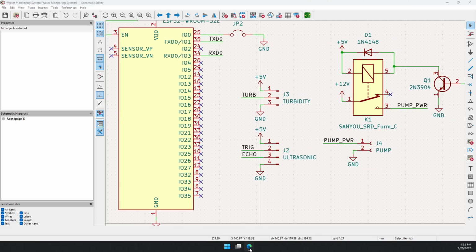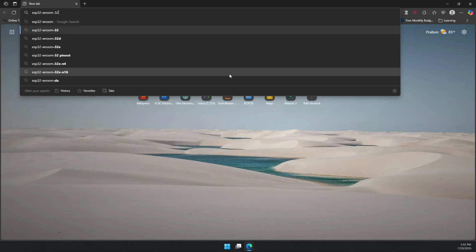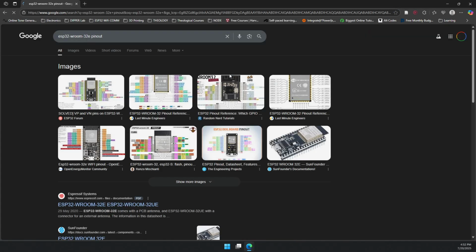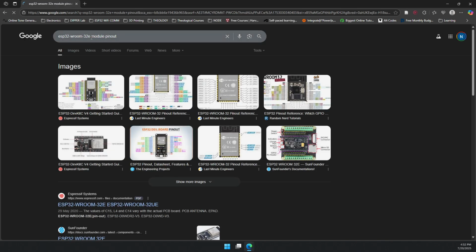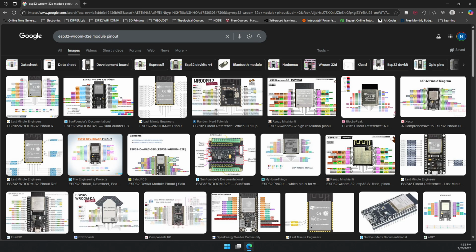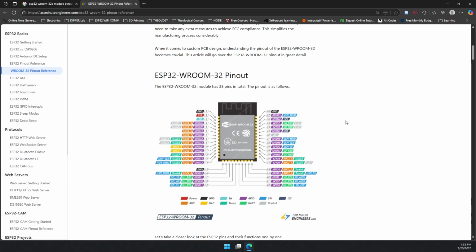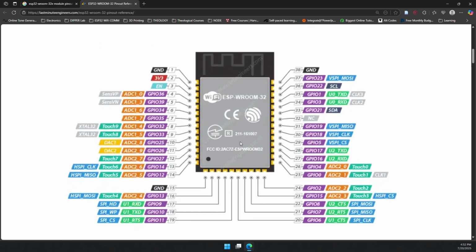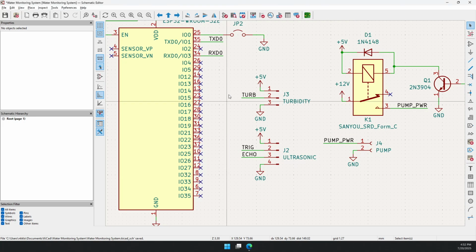The non-connected terminals. This is where I'm going to pull up the ESP32 module pinout. I'm going to go with Last Minute Engineers, ESP32 pinout reference. The pinout diagram is simply telling you the pins you have and what you can use them for. So for our ESP32, this is the pinout of the physical chip.